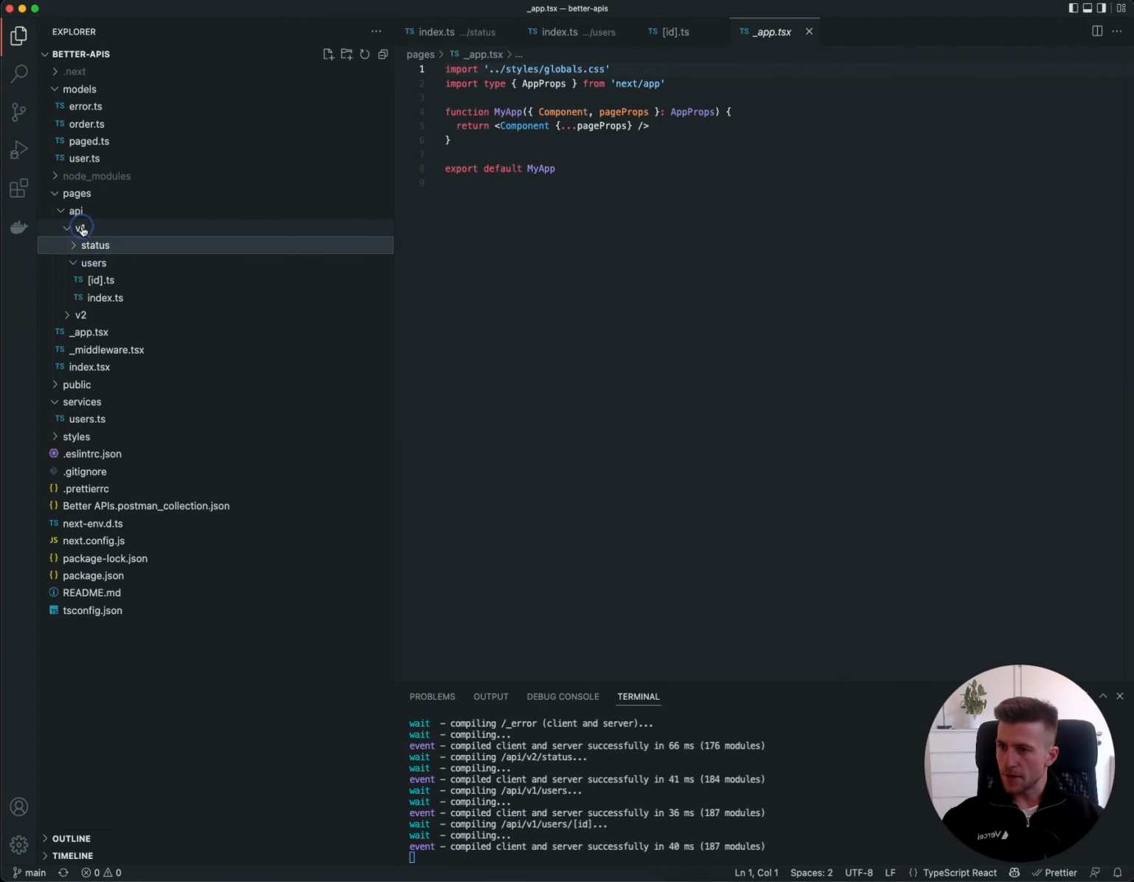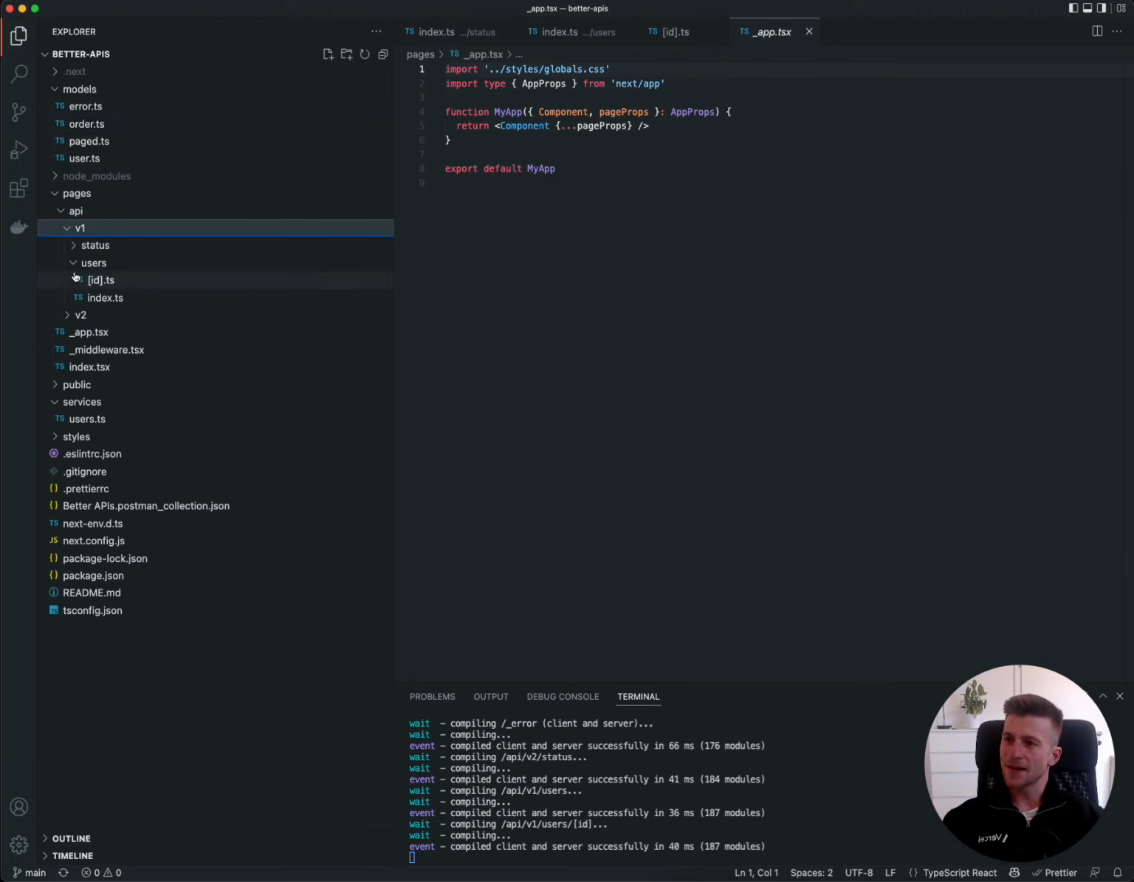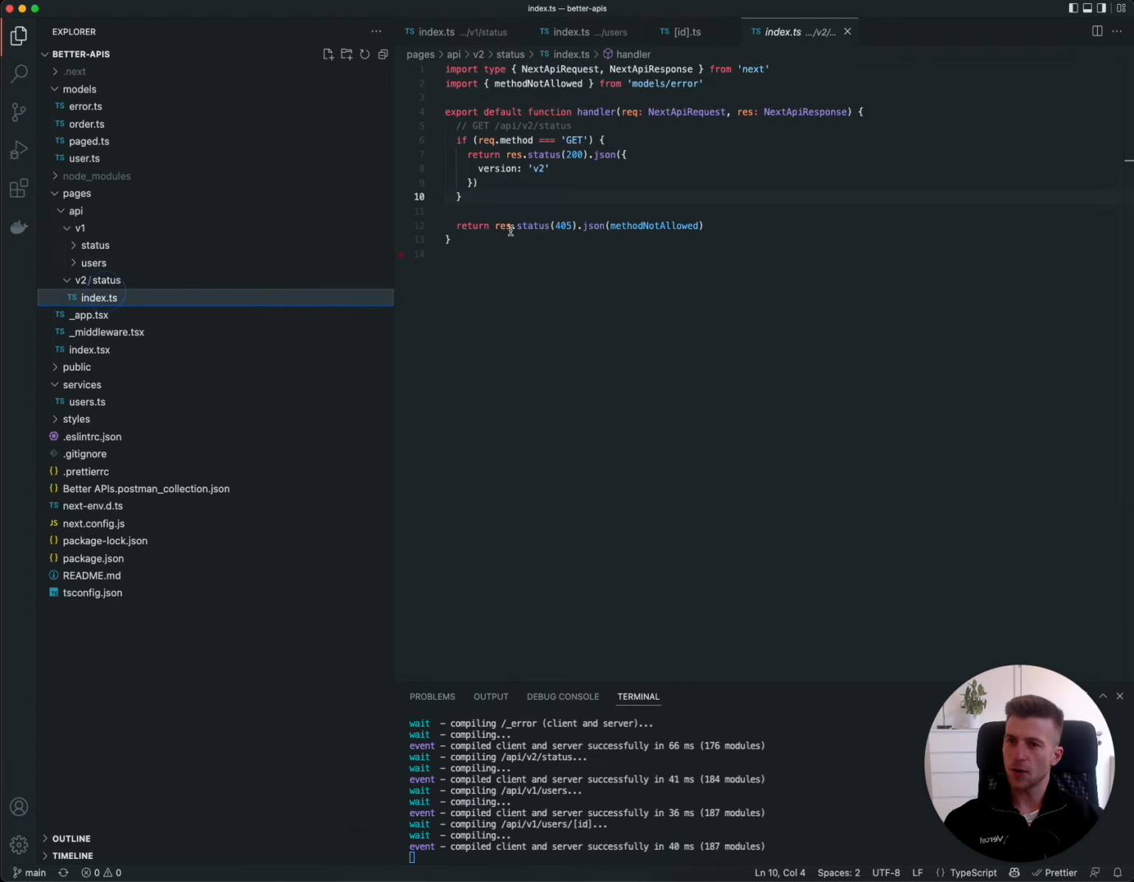So that's basically it. I hope you get an idea, or you got an idea of how to implement clean and concise and consistent APIs in Next.js. And I hope it was helpful.